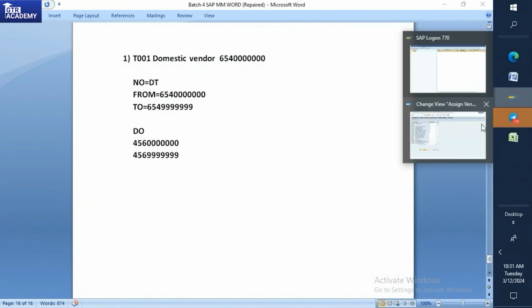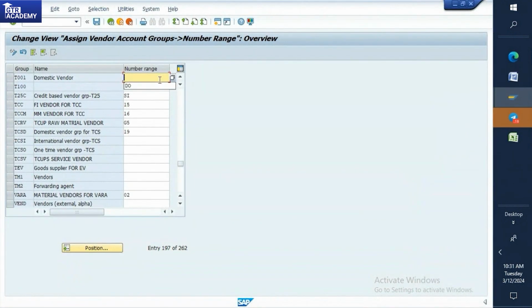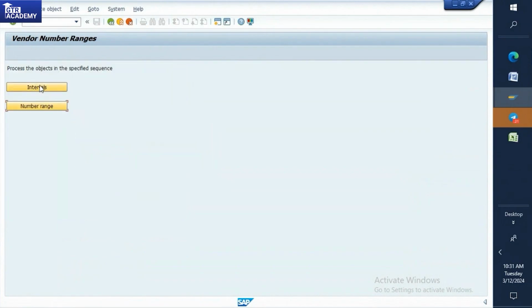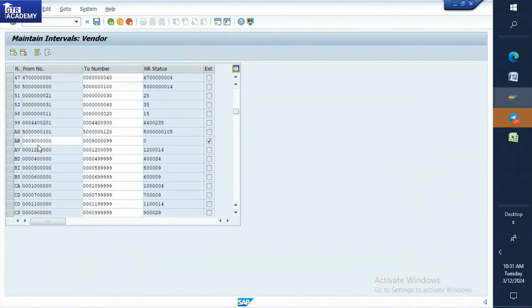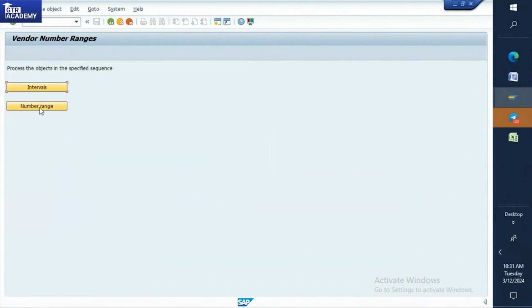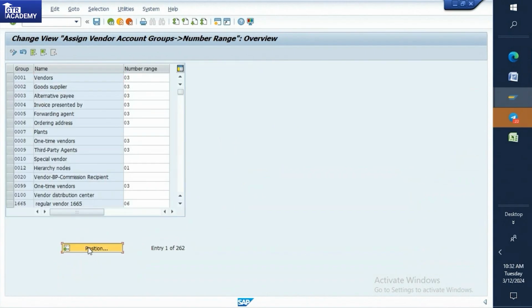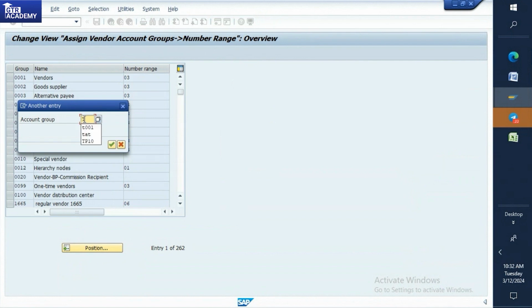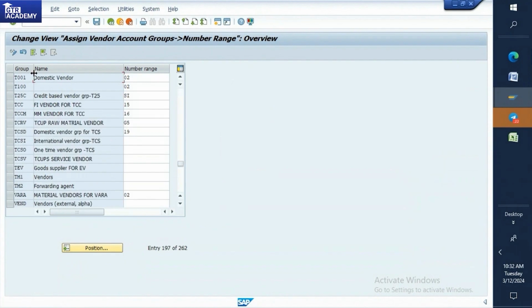So what we have to do is the assignment. Let me go from the beginning. In the intervals, we have done this one: DO 4560000 and 4569999. Once your creation part is done, go back. In the number ranges, go to position, mention the particular account group T001, and click on this. You can see this, right?